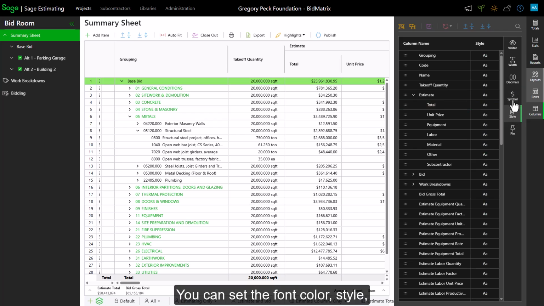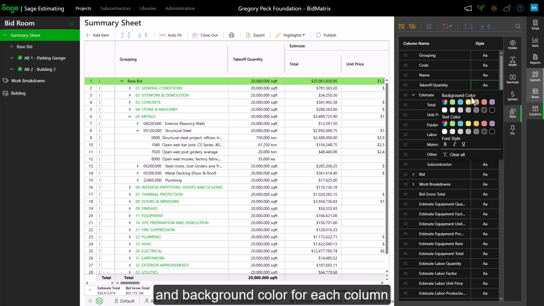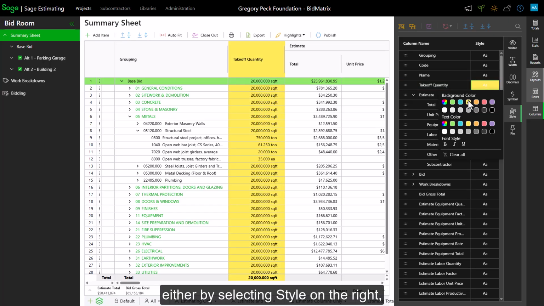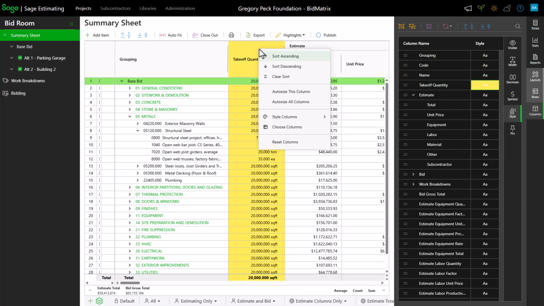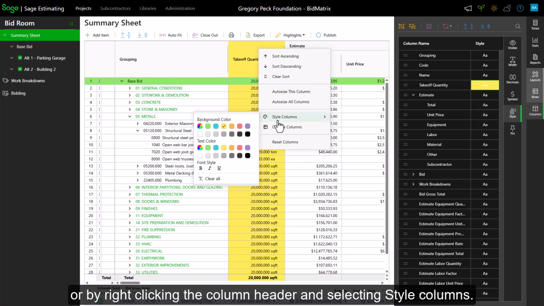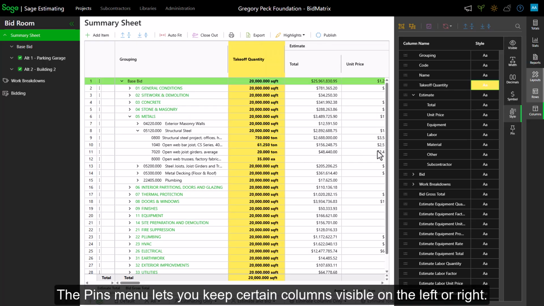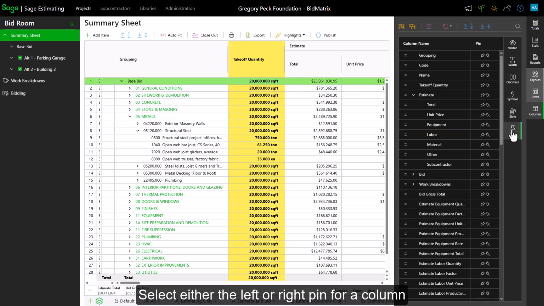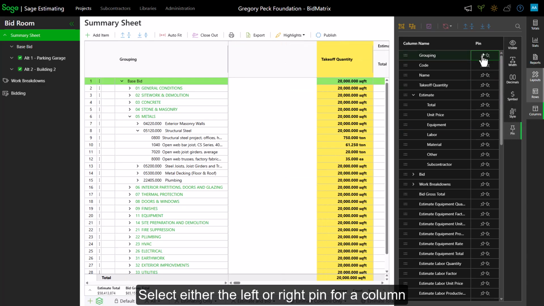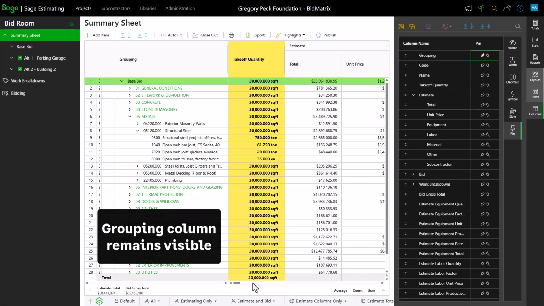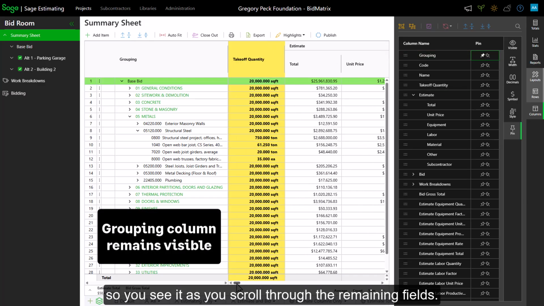You can set the font color, style, and background color for each column, either by selecting Style on the right or by right-clicking the column header and selecting Style Columns. The Pins menu lets you keep certain columns visible on the left or right. Select either the left or right pin for a column to keep it visible, so you always see it as you scroll through the remaining fields.